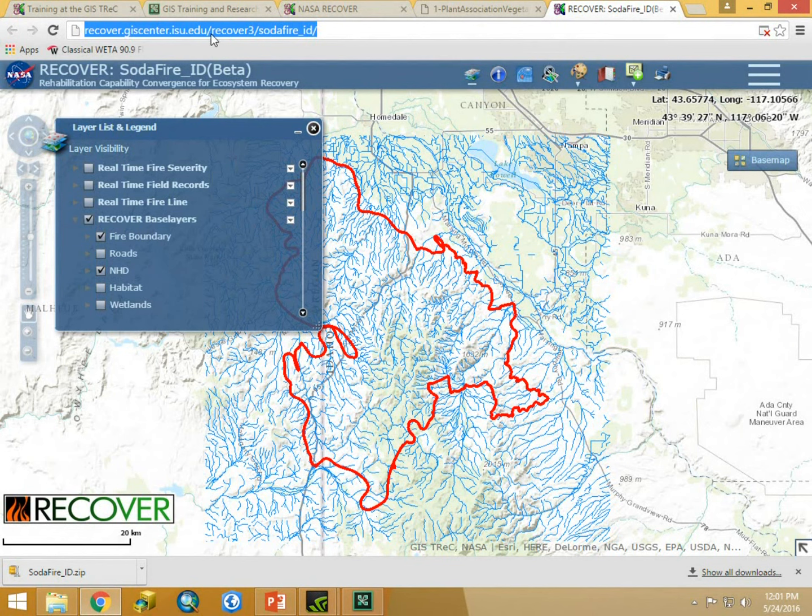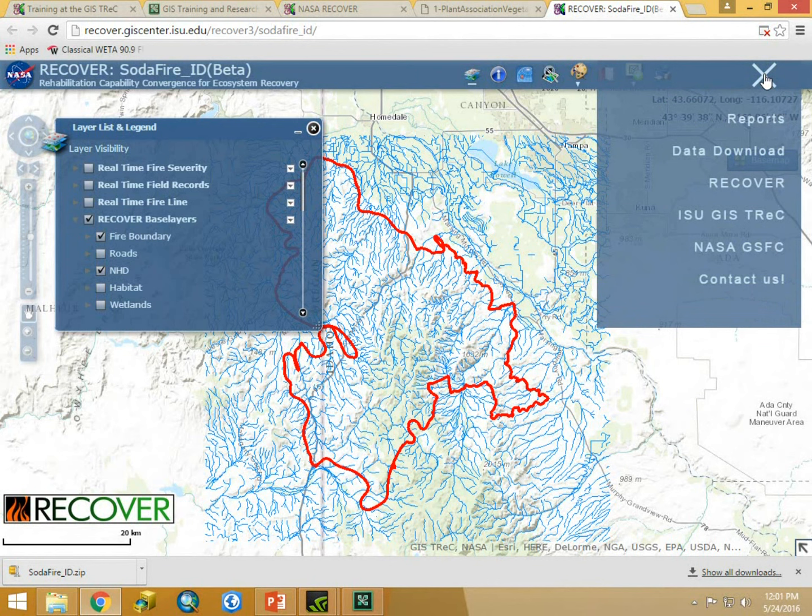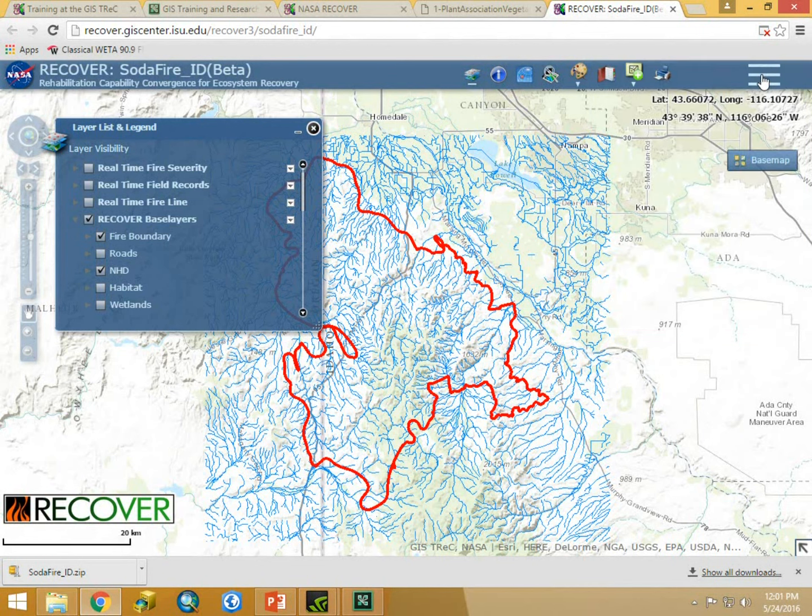This is Recover, giscenter.isu.edu. This is the Soda fire that we're looking at. And you'll see these 3 bars. I found out from one of my programmers that the programmer world calls this a hamburger. I think that's cool because I like hamburgers, I guess. But you just click it, and that's your menu. The menu is always going to be in the upper right corner. So I hope, Karen, that answers your question as well. And this is the graphical user interface format that you're going to see for 2016 wildfires.